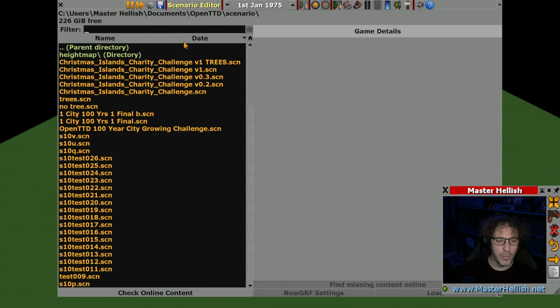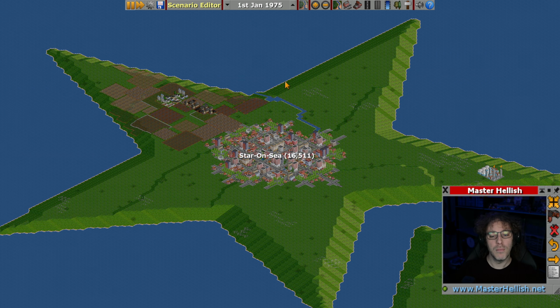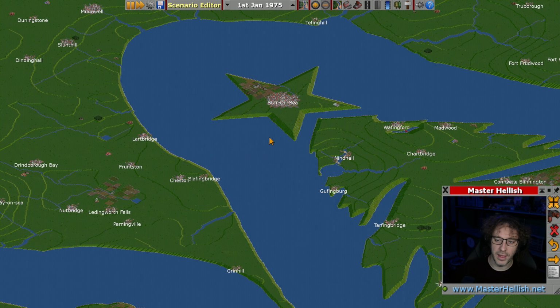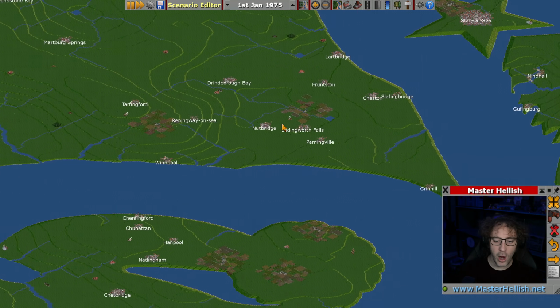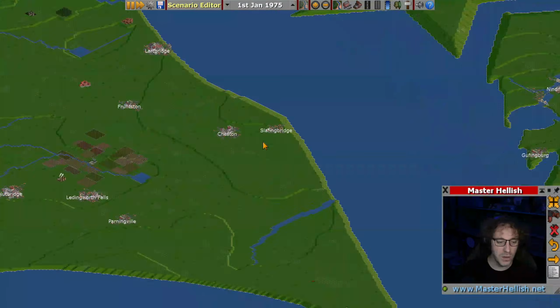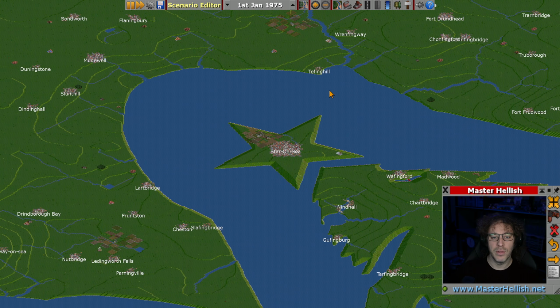So let's load up a scenario. We'll use the recent charity live stream map. Now, if you want to know more about this map, I did make a separate video about it on my channel, and it's actually in there I mentioned Heightmaps. So you can see here we've got an OpenTTD world, we've got water, we've got land, and we've got buildings and cities and so forth. Now, the Heightmap is all about just the land.